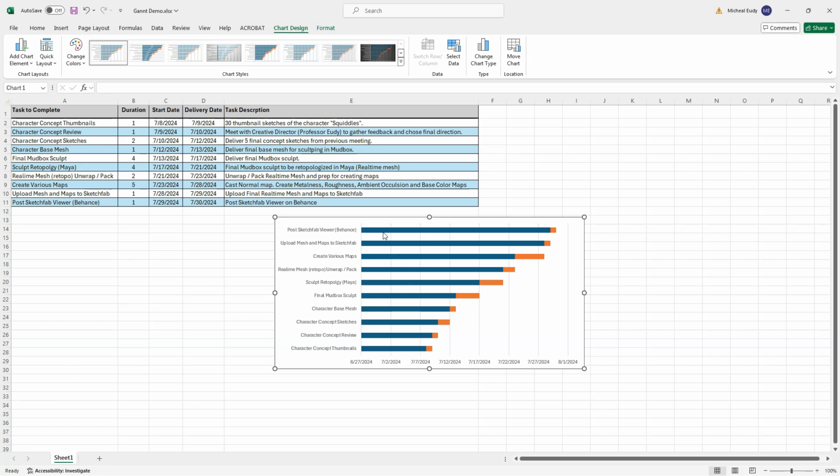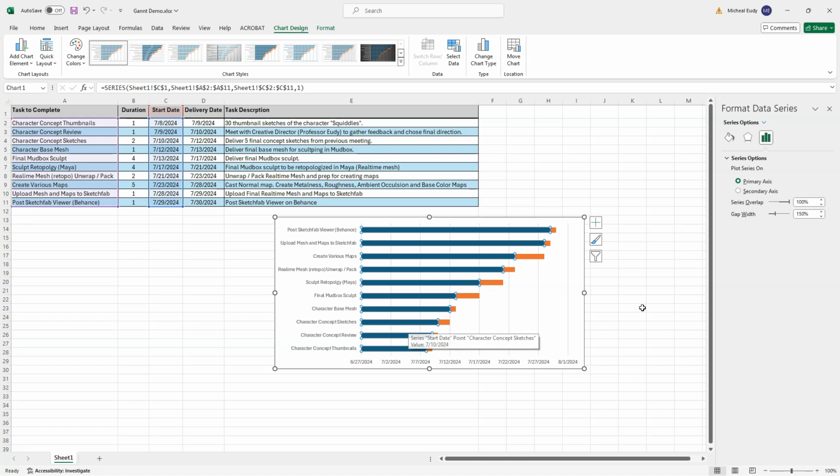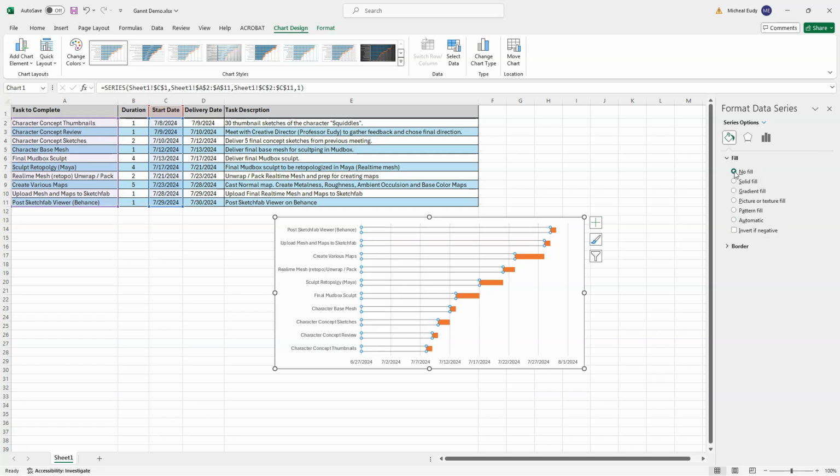Okay, so now we have some extra information in here, which are these little blue lines. They're kind of blue in mine. So we want to pick this, right click, and go to Format Data Series. Then once this pops up over here, go to your Fill. Open up fill, and we want to click no fill so that it just makes that transparent.